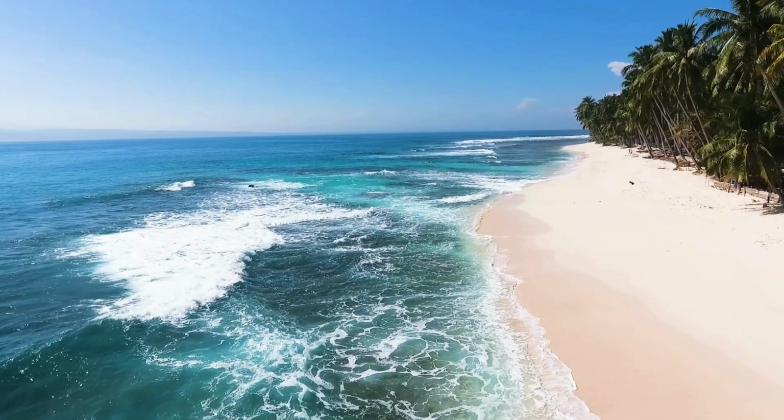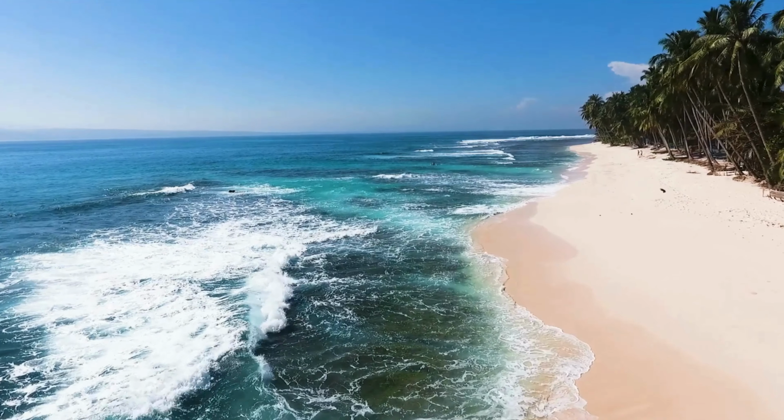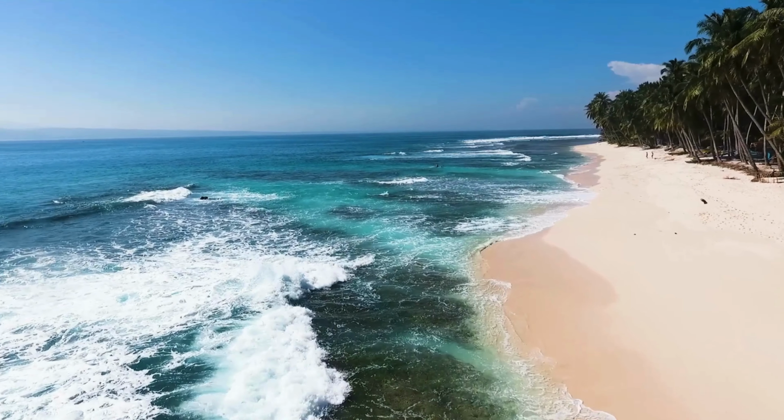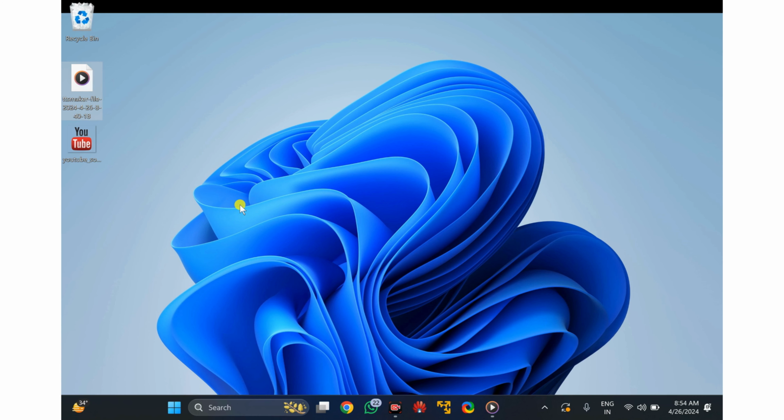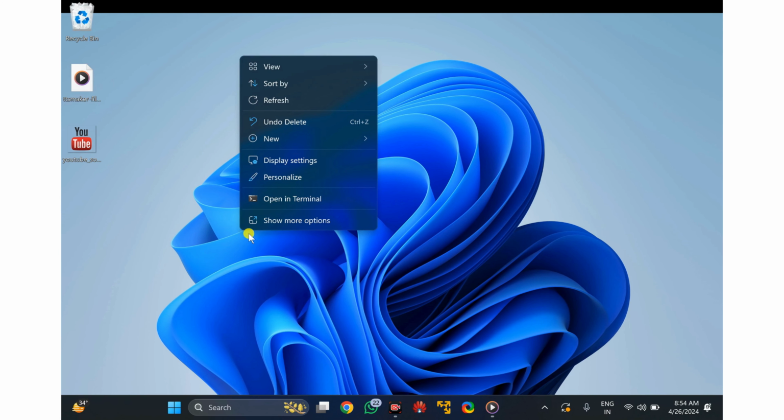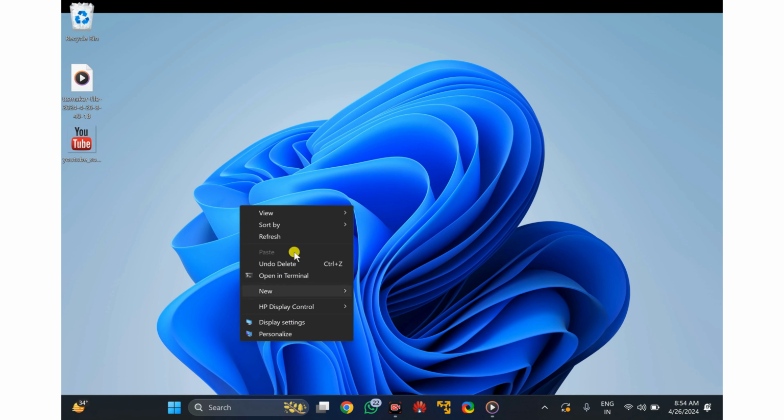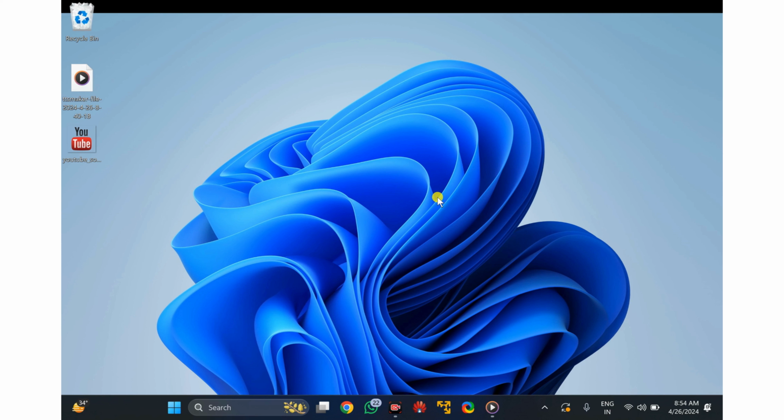In this video, we will guide you on how to add or remove Show More options from the Windows 11 context menu. When you right-click in Windows 11, you see a modern context menu. At the bottom, you will find the Show More Options option, which is almost useless as it repeats the same options. If you prefer a condensed, organized context menu, you can easily remove Show More options with Command Prompt.